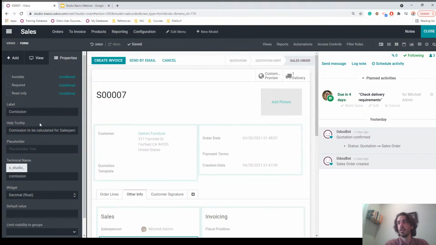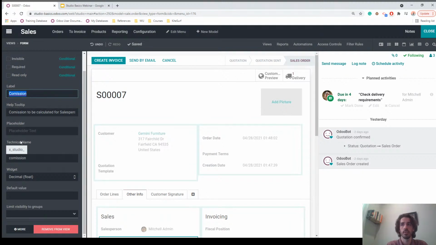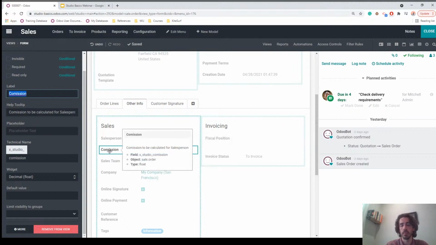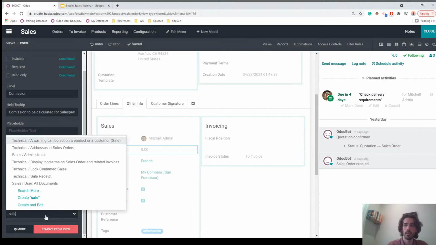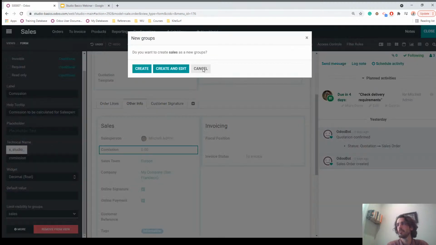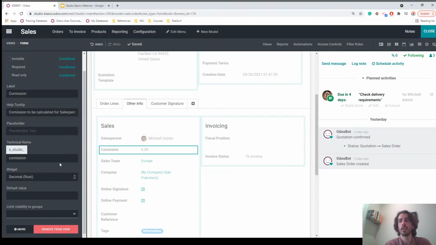Perfect. What else do we have? We have also the technical name, which we are only going to be seeing if we are in debug mode. Otherwise, we will not be seeing it. What else could we do? In this case, our client didn't want to show that commission to everybody, right? So we would limit the visibility of this field only to one group. Which group? The sales administrator group. So just to show you how we do that, we would add here the sales administrator group. For the purposes of this demo, we're just not gonna click it. Alrighty, and we are gonna continue.